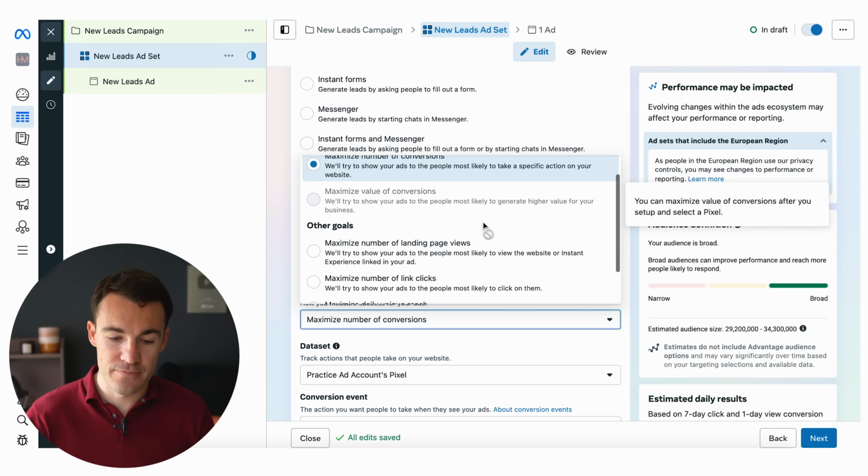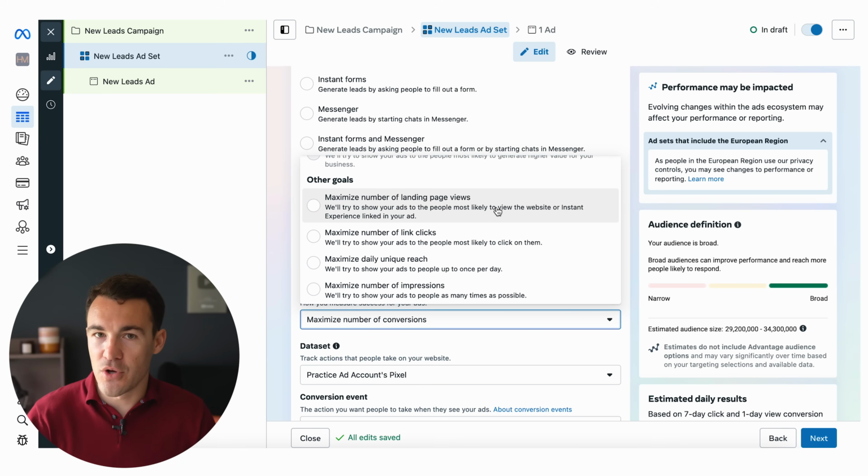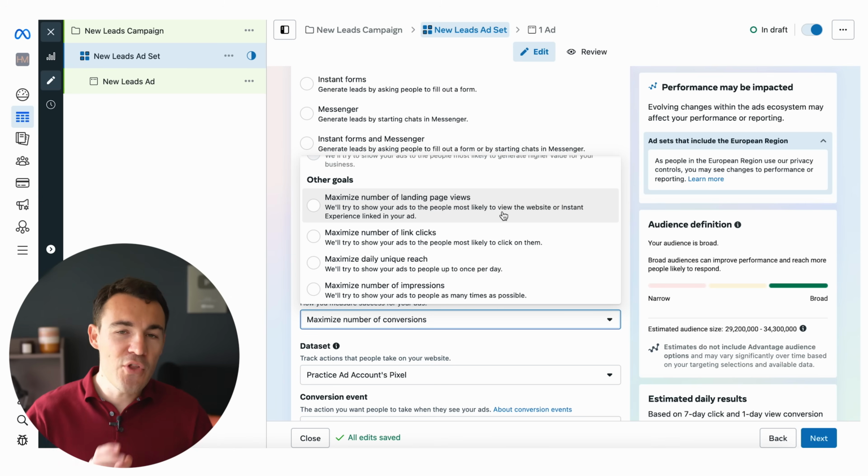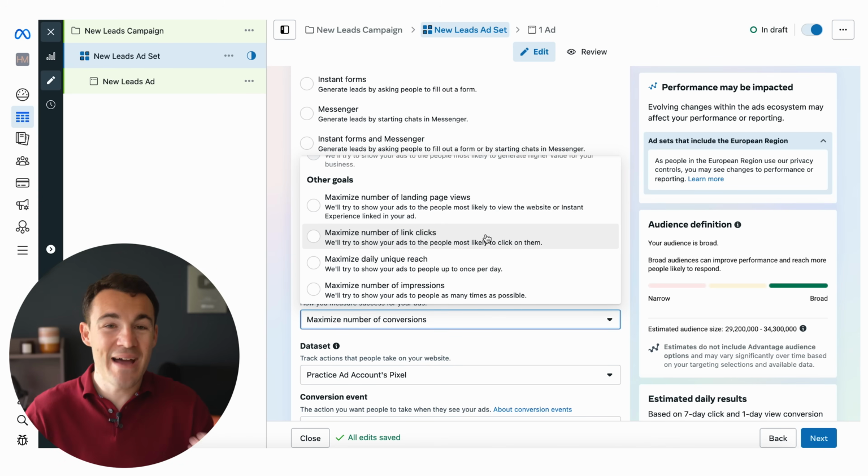But I'm mostly happy with you using either of these two options whenever you're using the leads campaign objective as your performance goal. There are other goals that you can use once you select website. You can go with landing page views, link clicks, maximize daily unique reach, or maximize number of impressions. Now, even though you've selected the leads campaign objective, if you go with landing page views or link clicks, that in my mind is going to function exactly as a traffic campaign.